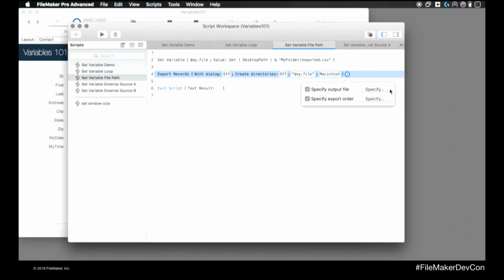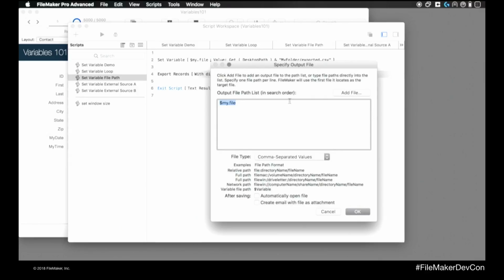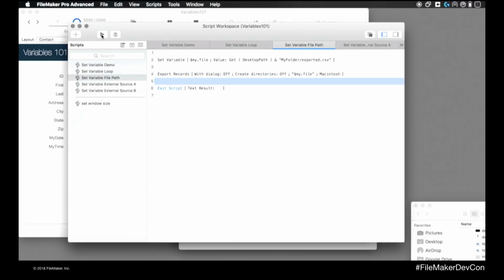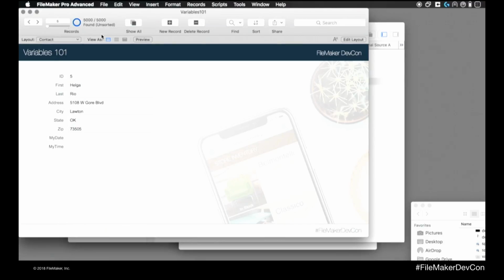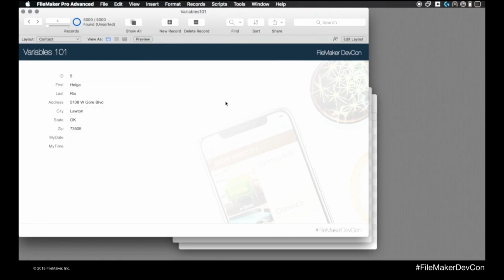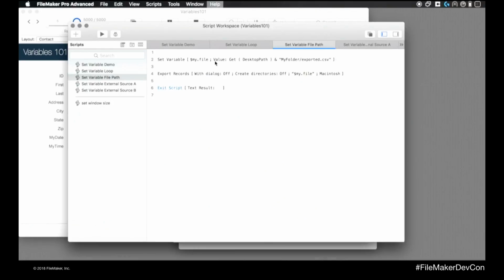So here we've set a variable to a path. This is not a calculation engine. This is where you specify a file reference, your file paths. You'll notice we can specify a file path with a variable. So that's what we're doing: set the file path as a variable. Then when we export our records, we give it that variable, so we can dynamically tell FileMaker where we want to export files or reference stuff with that file path.